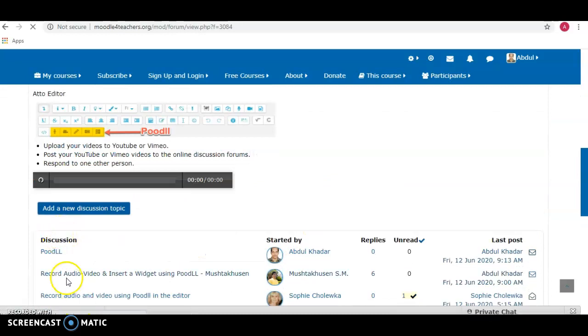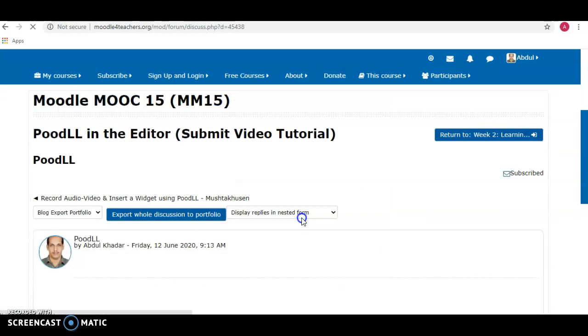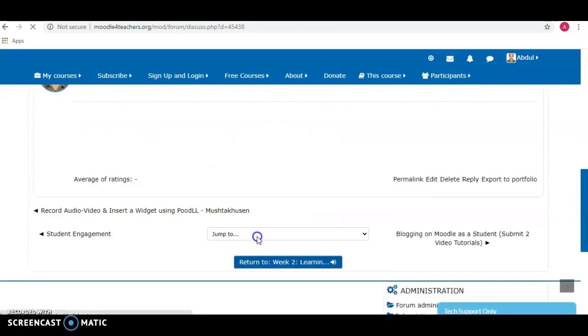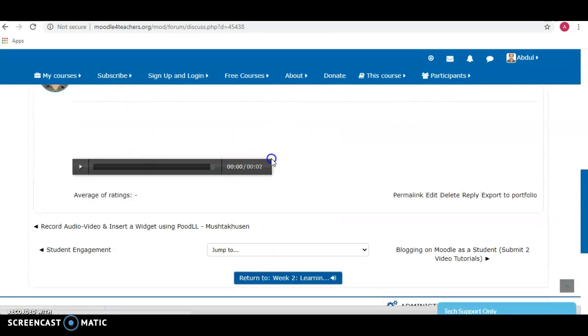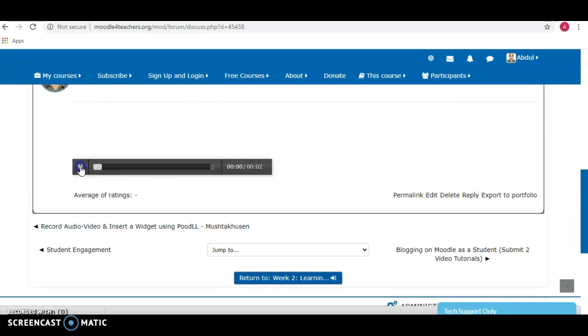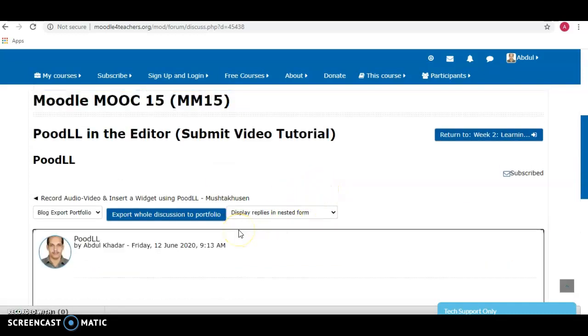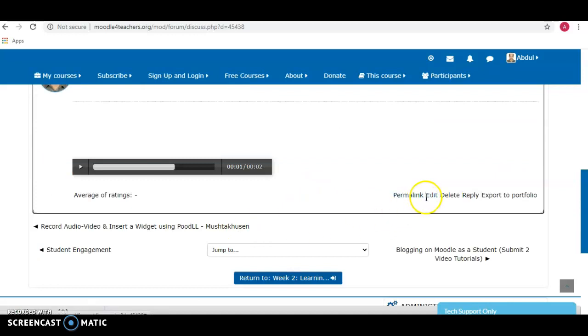Let me click PoodLL. This is the discussion topic I have added. Let me click it. Now it's being loaded. Yeah, this is how it looks, and we can click it and see. Yeah, it works. So this is the way we upload an audio clip onto Moodle with PoodLL.